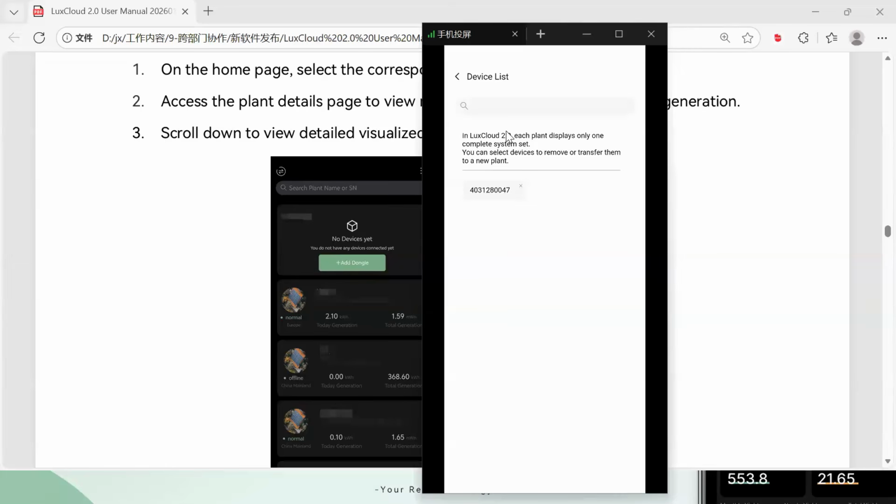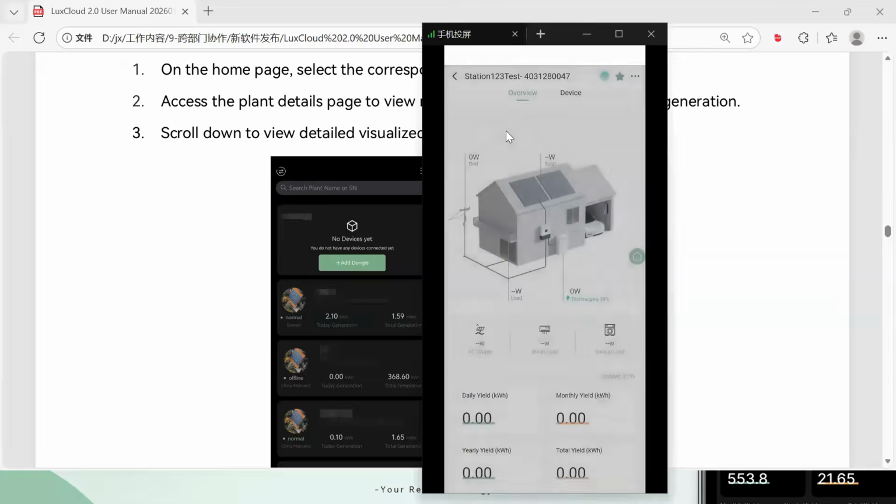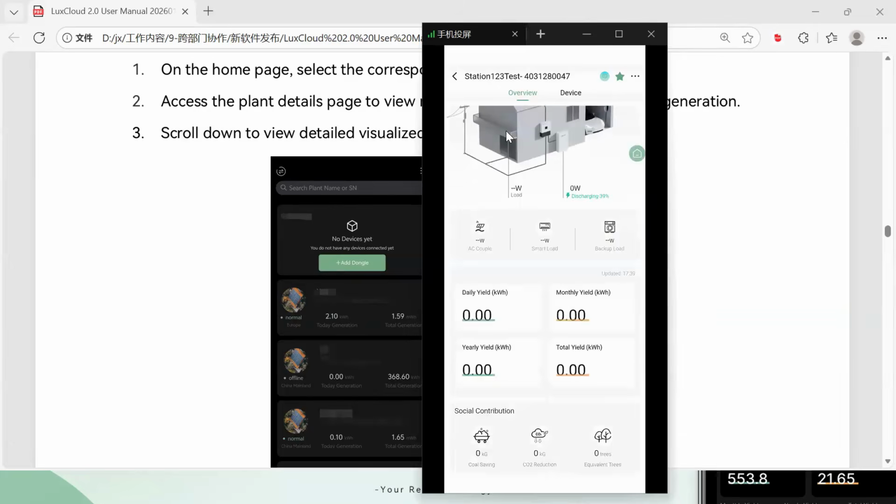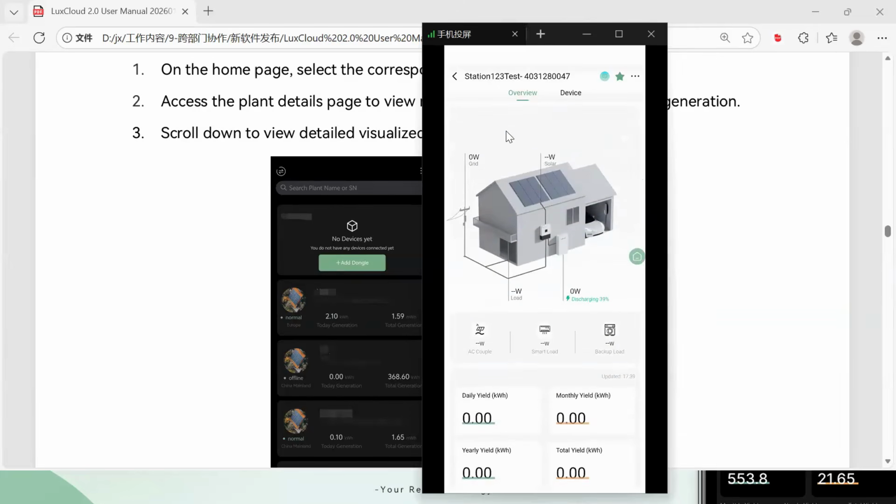So you can use this one to delete or remove the inverter and bind it to a new plant. But you can only do it when the inverter being removed is online, then you can bind it to another plant. Okay, so that's all for the plant details.